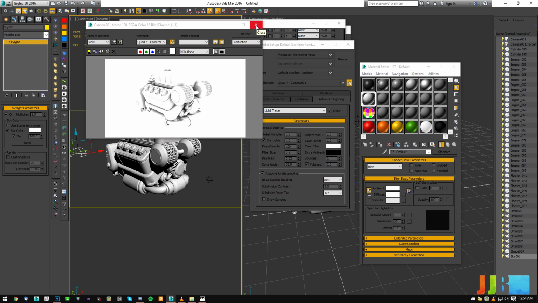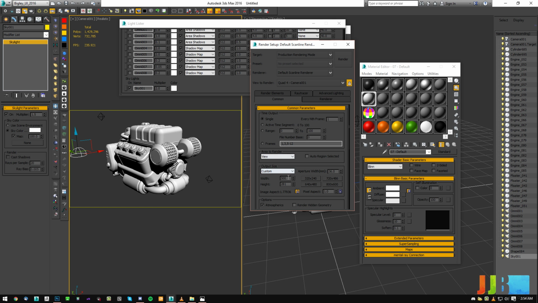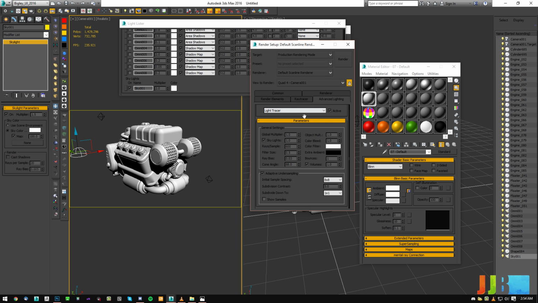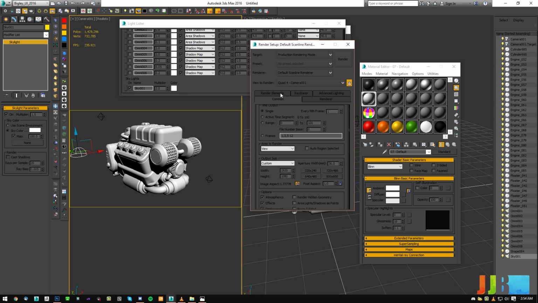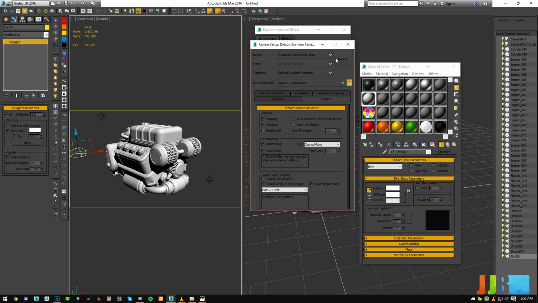So I'm going to go ahead and do my high quality render here. Bump this back up to 600. We'll go to common, put our 1080, lock. Catmull-Rom, max 2.5 star. Active 600, bounces 1. Everything looks good. And I'm going to hit render.